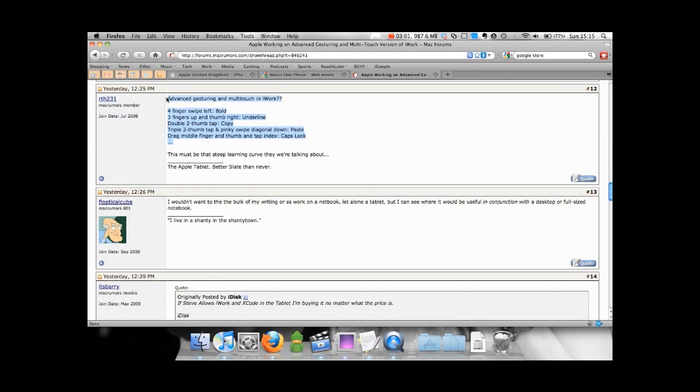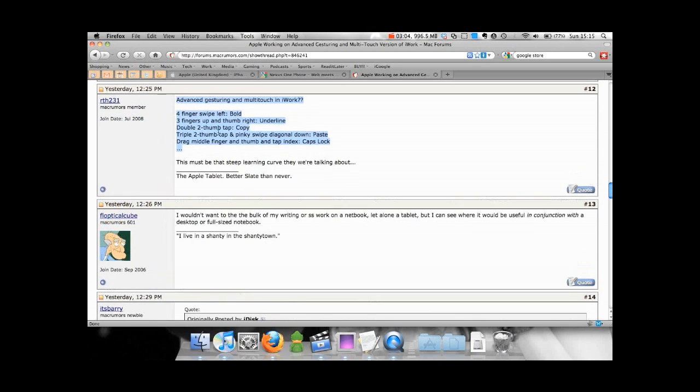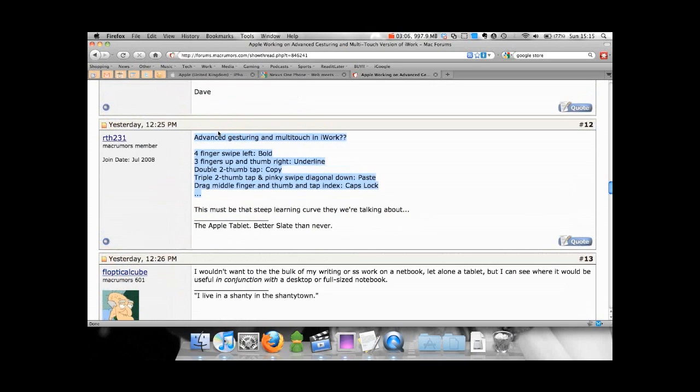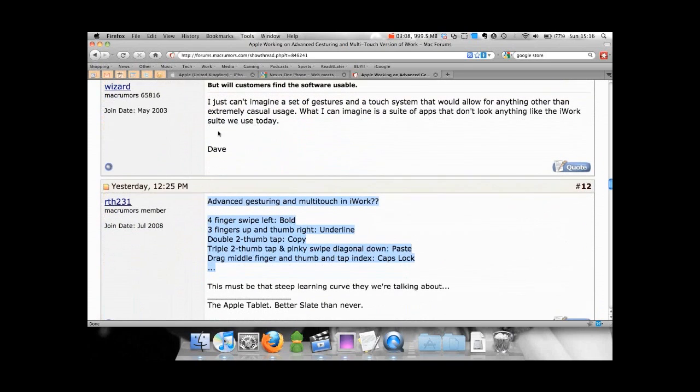This is the best comment of the day I've read. Gesturing and multi-touch in iWork. Four fingers swipe left, bold. Three fingers up and down, thumb right, underline. Double thumb tap, copy. Yep, this is pretty much it.